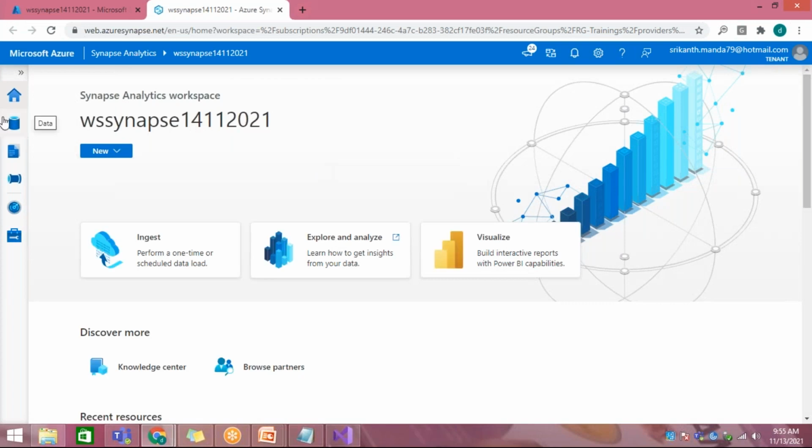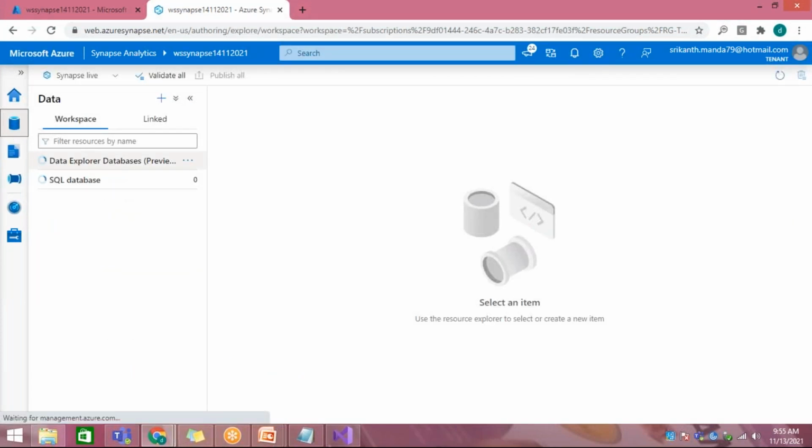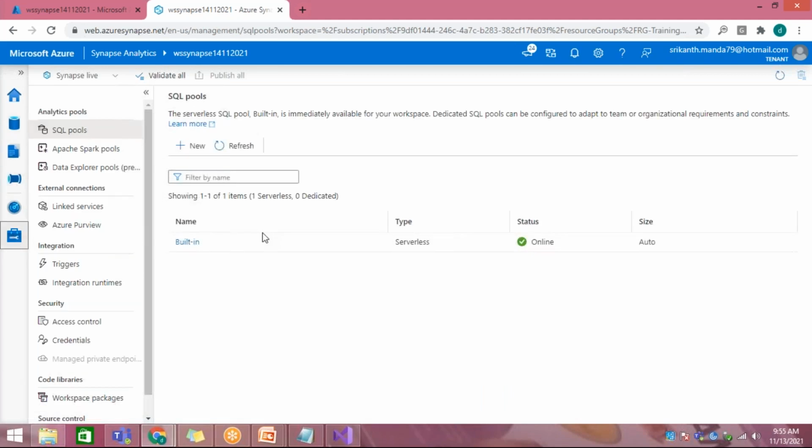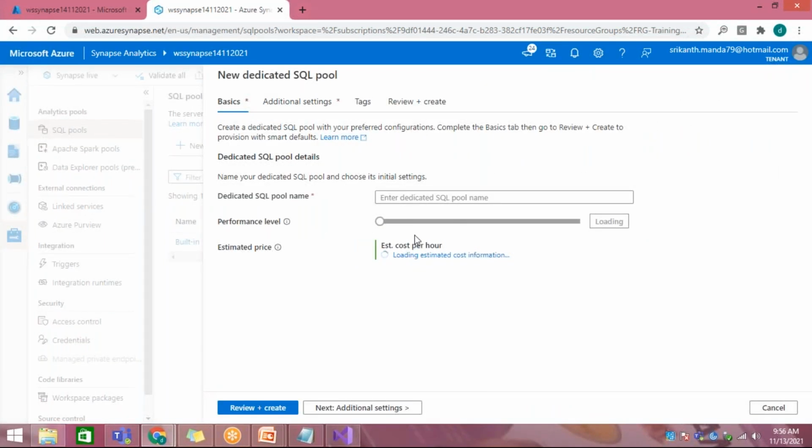Okay. Now go here. So you get data. So you can see there is nothing created. If you go to manage, so you go here now, there is a serverless pool already created. Pools here. Go here. So you are getting some data.